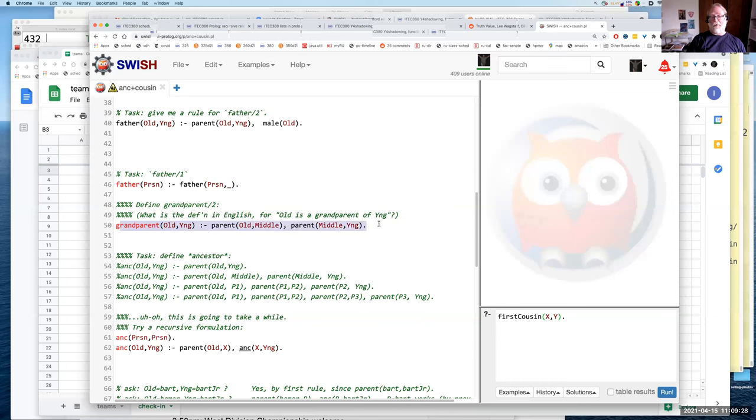Grandparent, I think we have this grandparent rule, and this is an example where the right-hand side contains a variable that was not on the left-hand side. There's nothing unusual about that, but just be aware that it's fine if that happens. Old is the grandparent of young if you can solve for old, middle, and young such that old is the parent of middle and middle is the parent of young. So maybe middle is a weird word. I should say middle-aged, midlife crisis. I don't know. Okay.